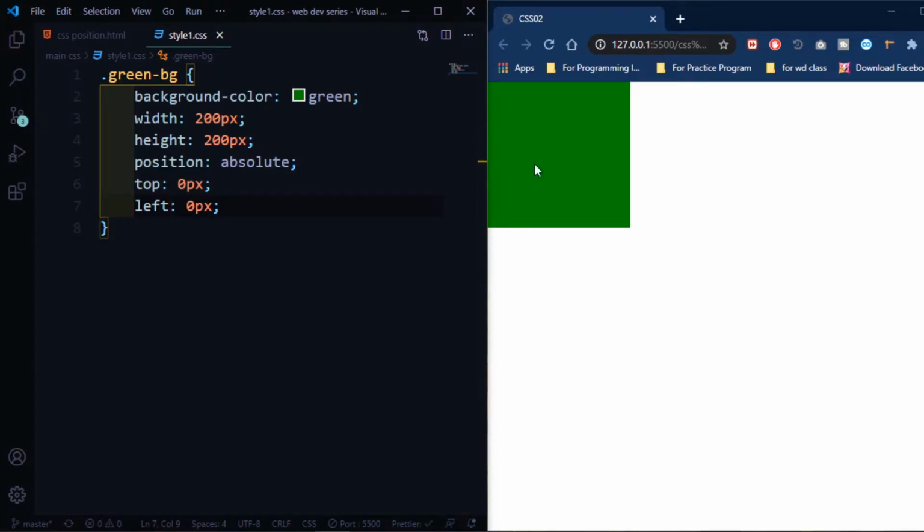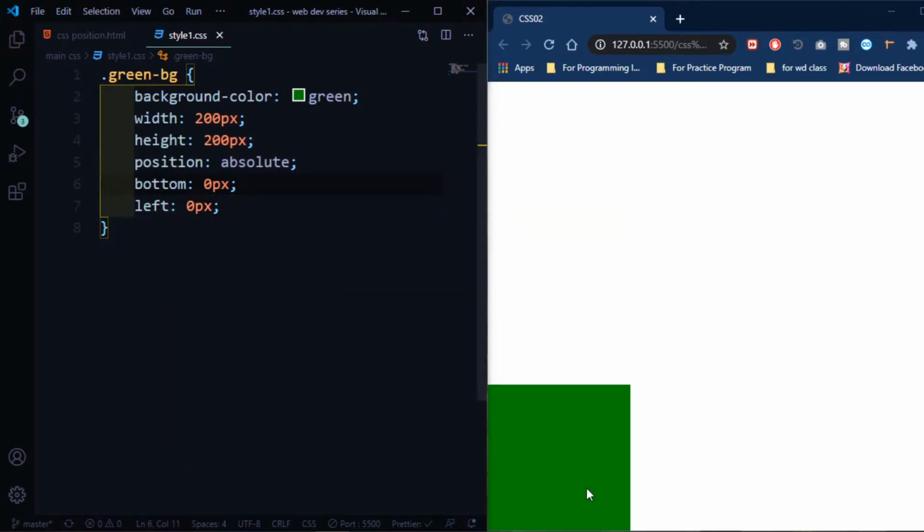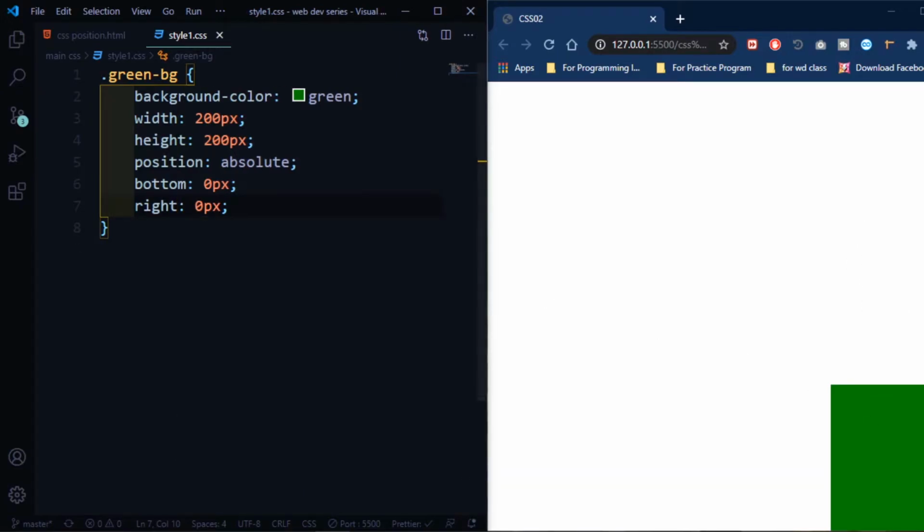Suppose we want this div to go down here. So we don't need top, we need bottom 0. So there will be no gap at our bottom, so we will write bottom 0, and we will save this. We will see that this has moved to left 0, bottom 0 here. If we want to move it here, we can write right side, so there will be no gap on the right side and on the bottom side. Okay, so this is how we can move a certain element, a div or any h1, paragraph, image. We can move it.